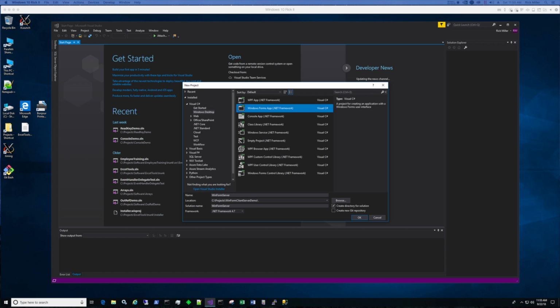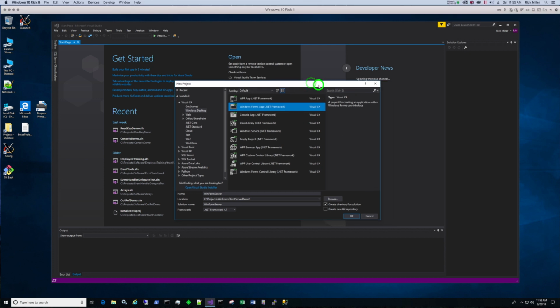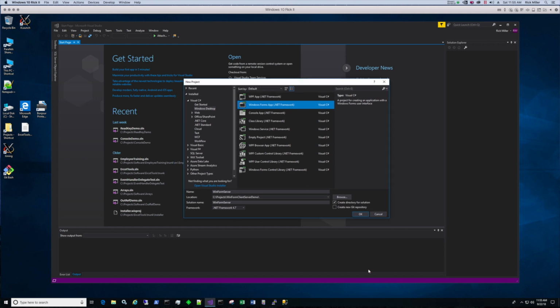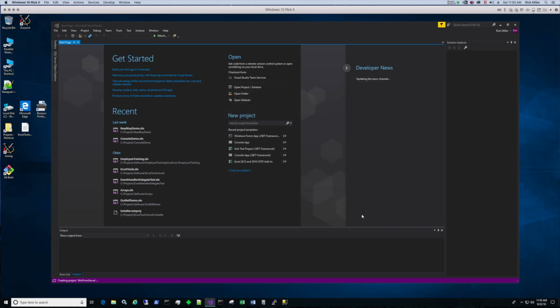All right, for this application, I'll be using Visual Studio 2017. I'm creating a project for the server called WinForm server. It's a Windows Forms app. I'm using .NET Framework 4.7. Doesn't really matter much. I'm not using too many advanced features. And I've got create directory for solution, and I'm not really changing any of the default stuff.